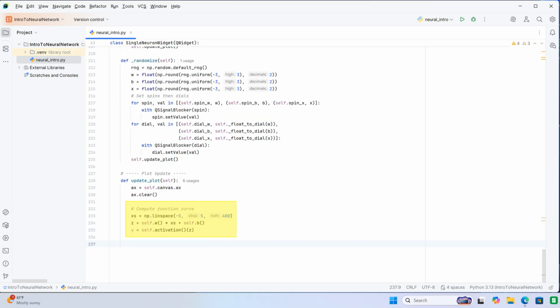The next part of the update plot method is where the neuron's curve actually gets calculated. First, we generate a range of input values called XS, which go from -5 to +5.